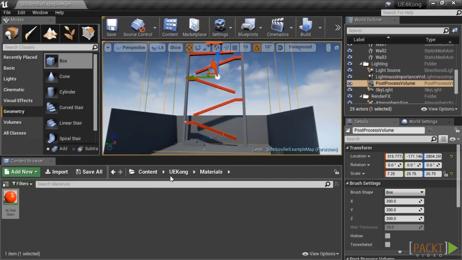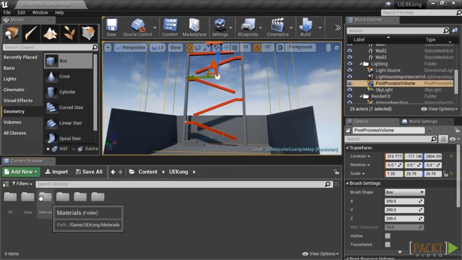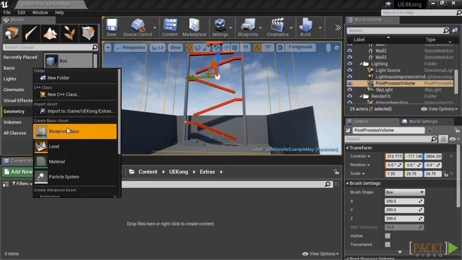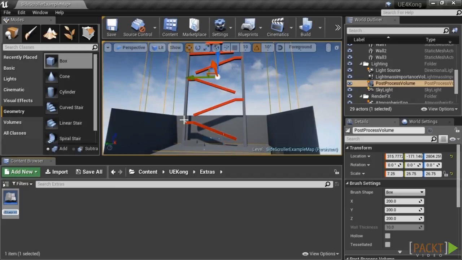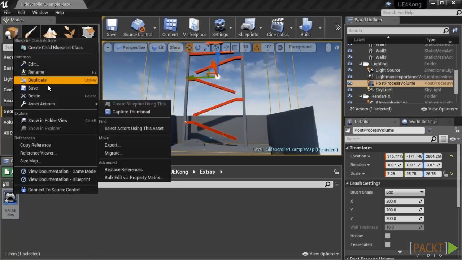We need to do one more thing before we quit this video. It's to go into our extras here and right click and create a blueprint class, and we need to make a game mode and call it GM_UEKong, for game mode underscore UE Kong. Okay, that's good. Let's right click and save.